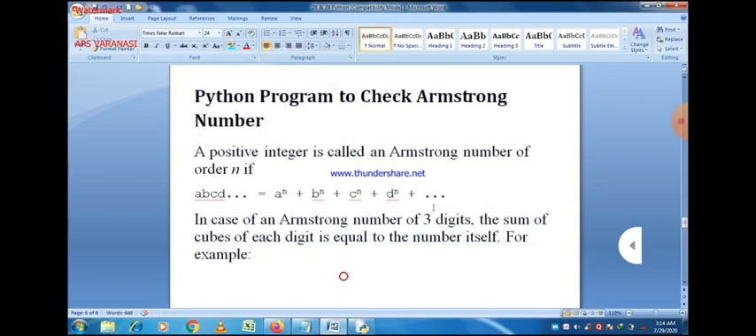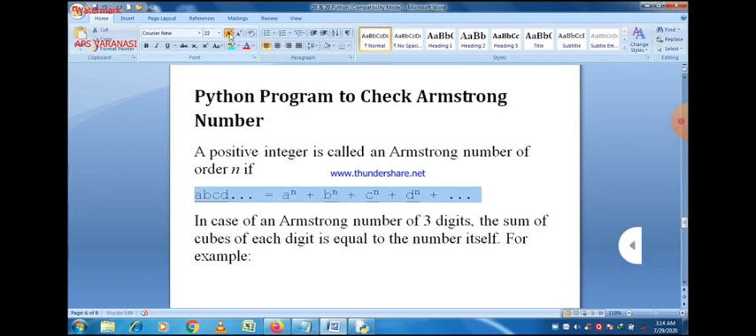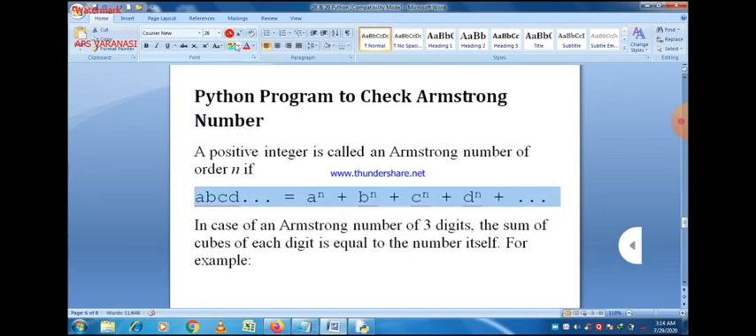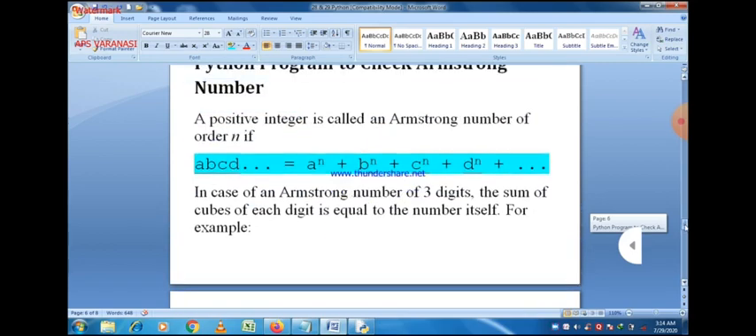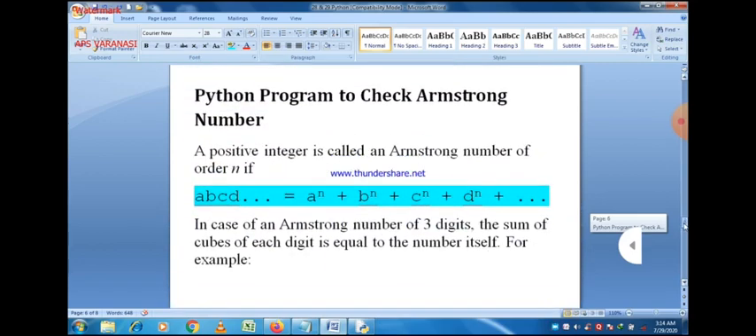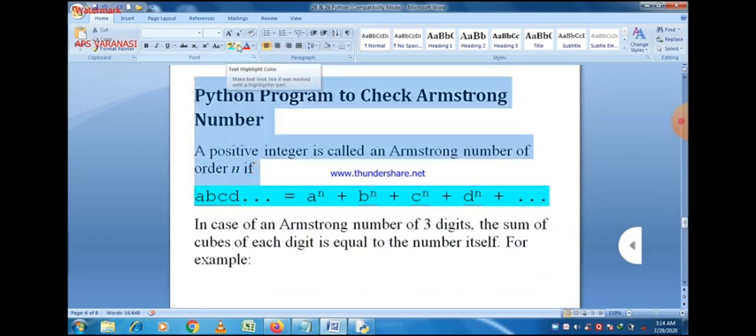Now our second program is the Armstrong number. What is an Armstrong number? If a number has n digits, then the Armstrong sum is a power n plus b power n plus c power n plus d power n and so on, where a, b, c, d are the digits of that number and the total number of digits is n. If this sum is equal to the original number, then the number is called an Armstrong number.